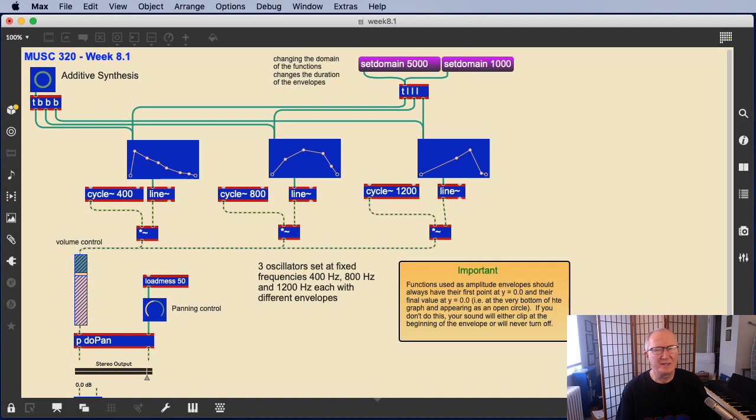Welcome to Music 320 Week 8. This week we're going to be covering concepts such as additive synthesis, modulation, that would be frequency modulation, amplitude modulation, ring modulation, and then we'll be looking at the poly and poly tilde objects. So we're going to start with a relatively quick video dealing with the concept of additive synthesis.